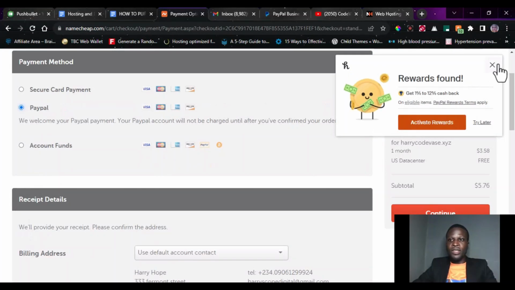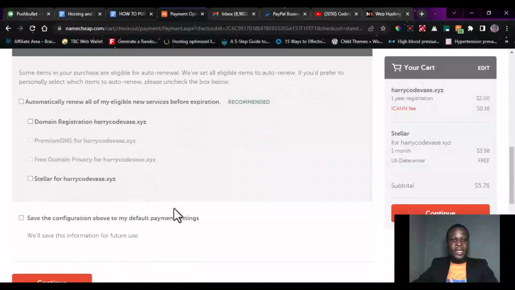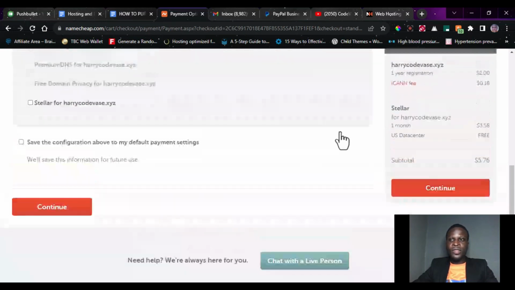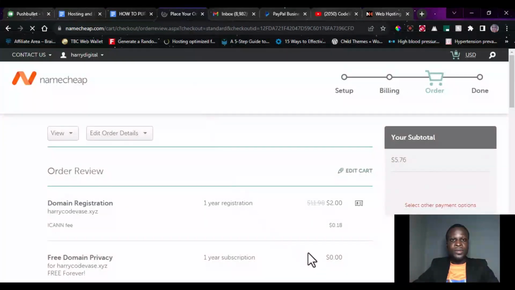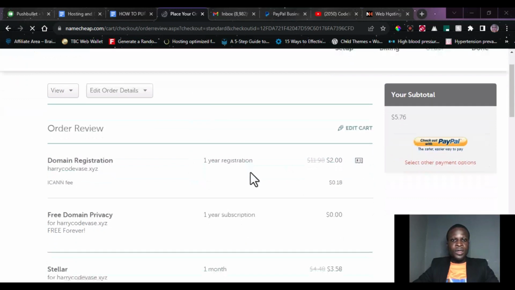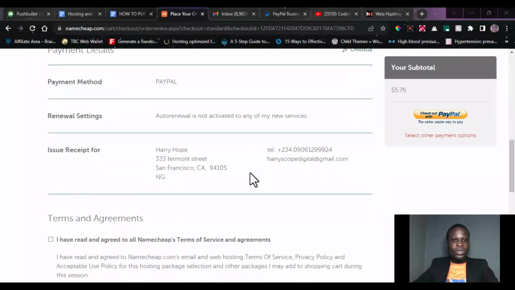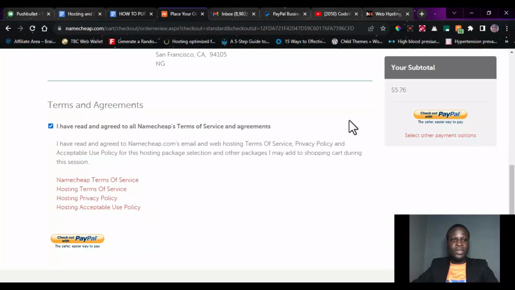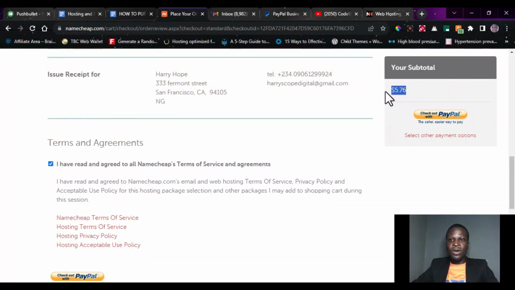So the rest of everything is fine. I will just go ahead and click on continue. So I'll click on continue. Right now I will just scroll down and accept the terms of service. I'll just accept the terms and agreements. So you can see the total cost here, $5.76. You can see that right now.